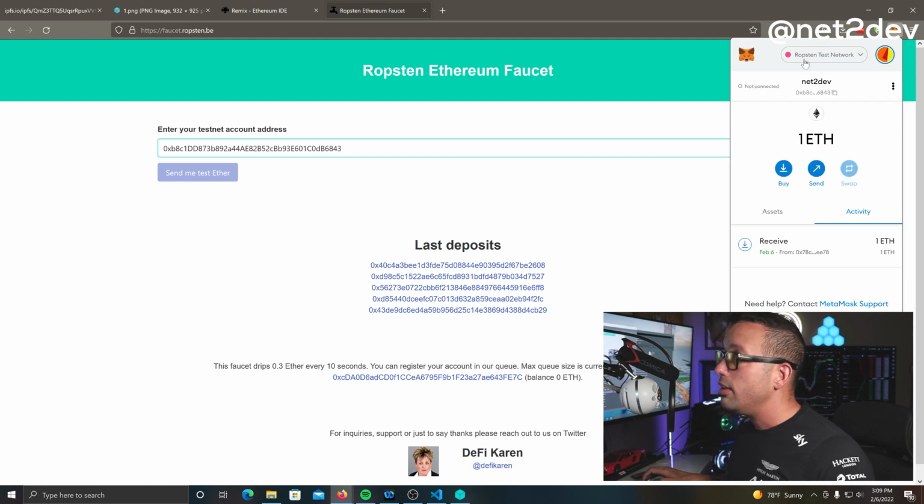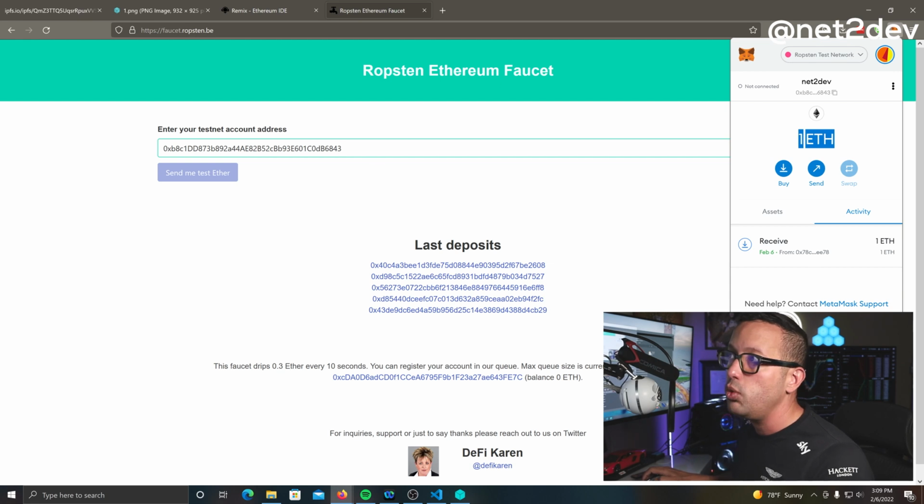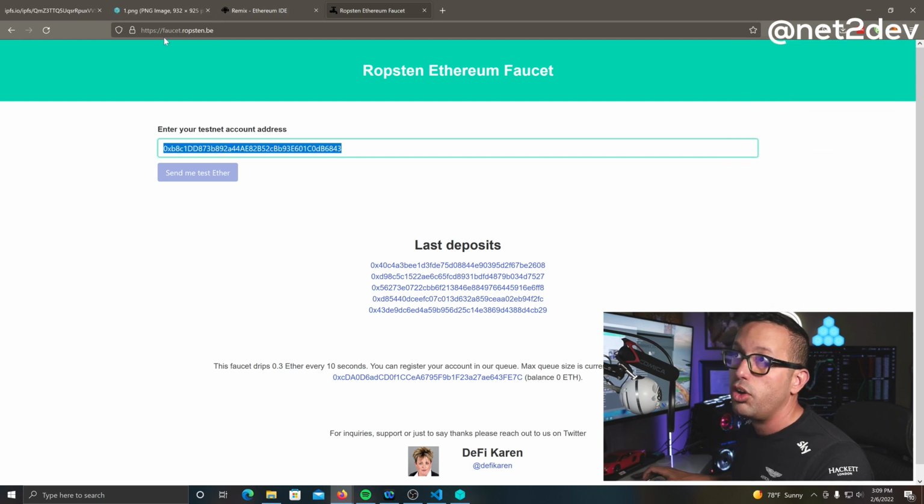On the Ropsten test network, I still need to have Ethereum because I am going to make my smart contract call, or mint function, on the smart contract using the test network. But this Ethereum will be fake. How do I get free Ethereum deposited onto my account? I'll copy the address, then I'll go to a faucet.